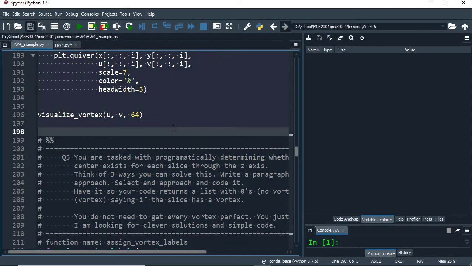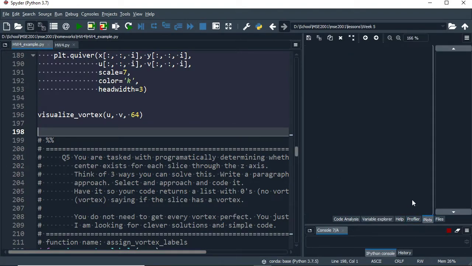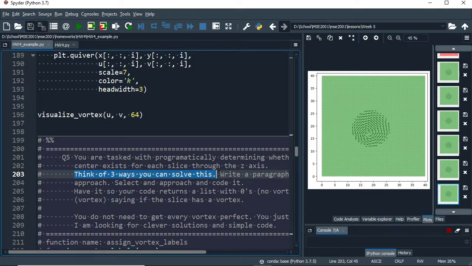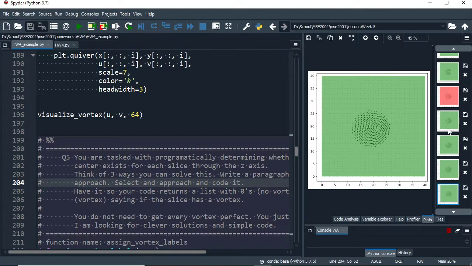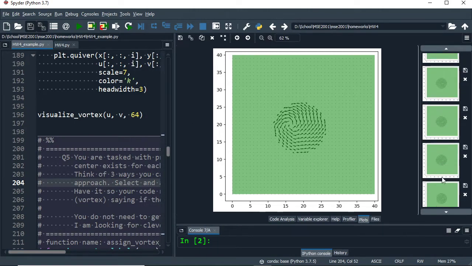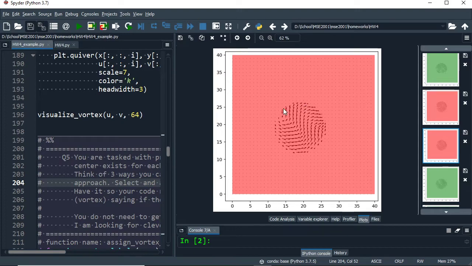So let me run this. And I had some fun. I put either a green filter with a vortex or a red filter saying no vortex. And so you'll see the majority, in fact, are green. I don't expect you to get it perfect, but I do want you to do a good job and have creative solutions. So 3 ways you can solve this, written in text, and then select one of them and code it. Once this is finished running, let me go ahead and make that a little bigger for you guys. I'll even stop it. Let's go ahead and look at one. So see how there is no swirl here.